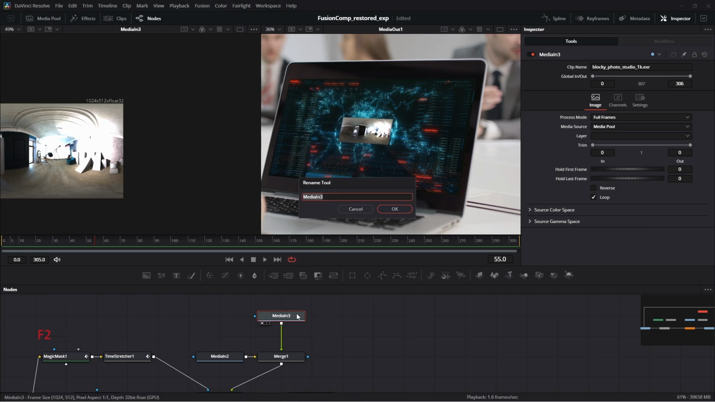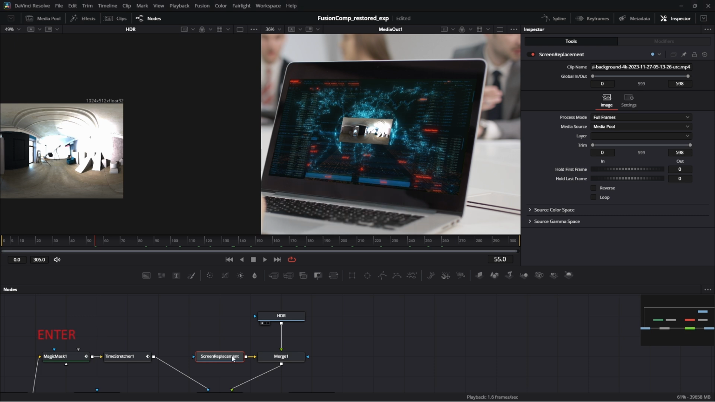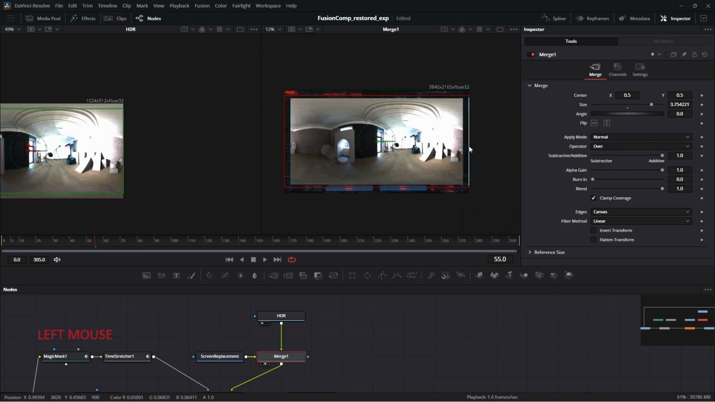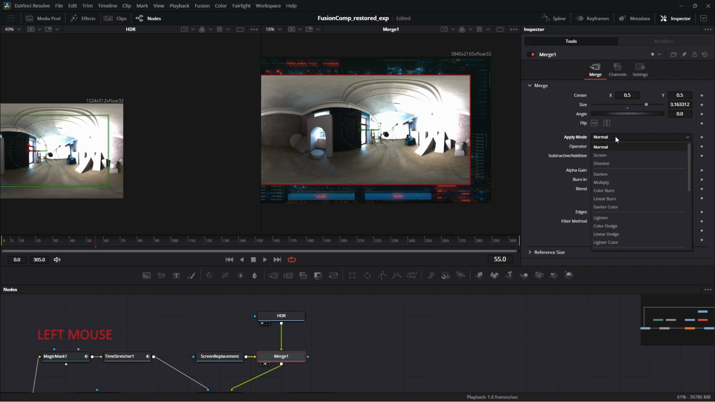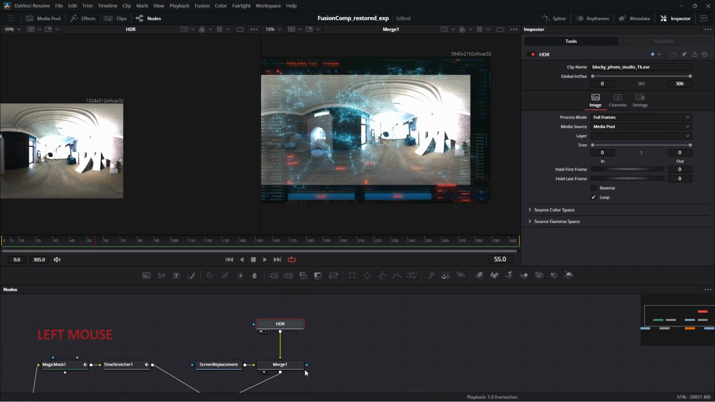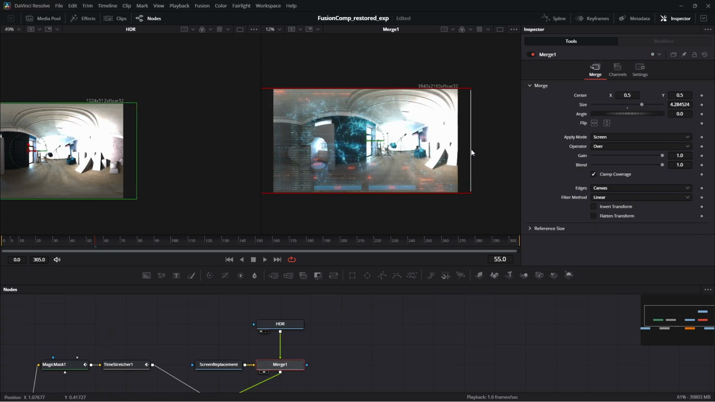Let's rename both of the footage so that we can identify those easily. You can press F2 from the keyboard to rename any tool. Select the merge tool and you should be able to scale up the HDR image now. Let's change the apply mode to the screen. As you can see, the image now has reflection from the HDR image. Let's scale the HDR image.